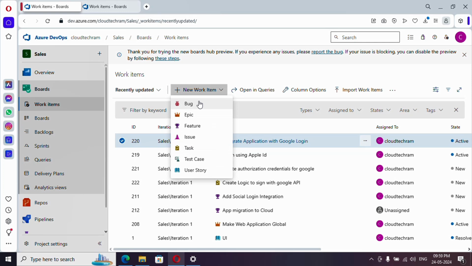So what is the difference between an issue and a bug? You can raise a bug when, let's say for example, you're working on something and because of it the application got broken or because of it some issue got created. So in that case, you can create a bug.